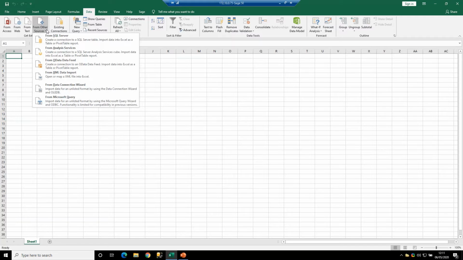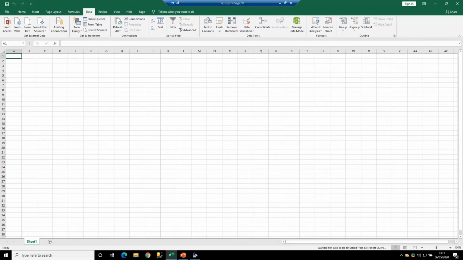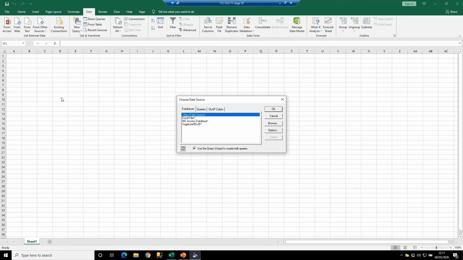So click on from other data sources. Okay, move down from Microsoft Query. And on the screen, you've got 3 tabs. It says choose data source at the top. Now, the data source that we want to use is the Sage 50 ODBC that we had a look at in step number 2 earlier. So the name of it, as you probably remember, is called Sage Line 50 version 26. So I'm going to select that and click on OK.